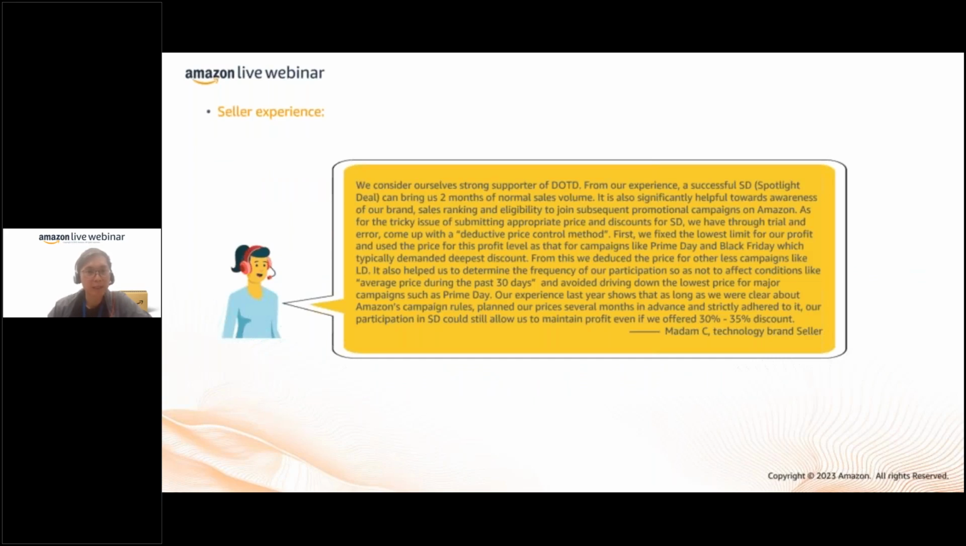All right, this is a very lengthy tips that we get from one of our sellers. So this is what they do, in terms of what they actually do to be able to participate in all the different deals type. All right, you can read through it when you have time. It's pretty long. I won't go through into details.